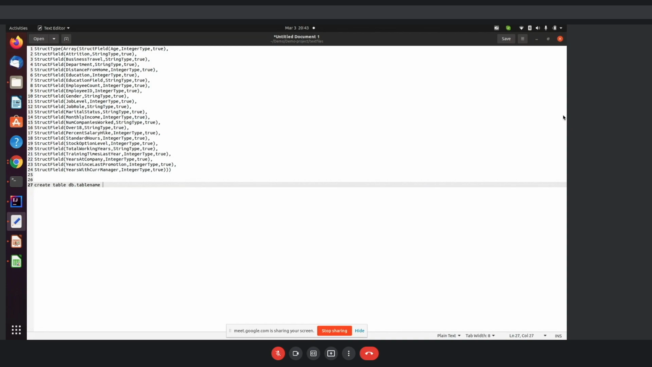Table name, and then I pass whatever I want to do. Okay. So I'll have the age. I want age to be int. Then I want my string. Similarly, I'll define the complete DDL for this table, correct?